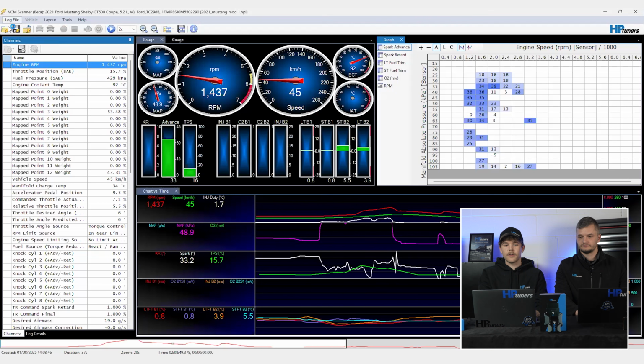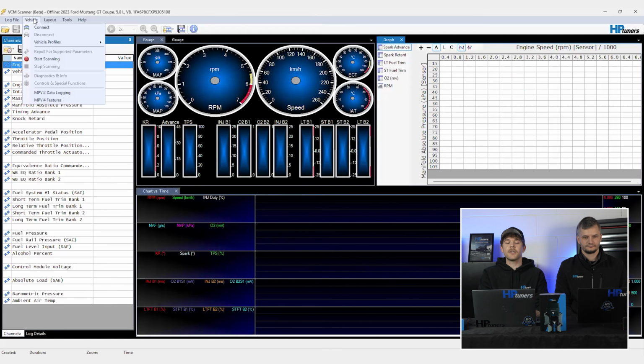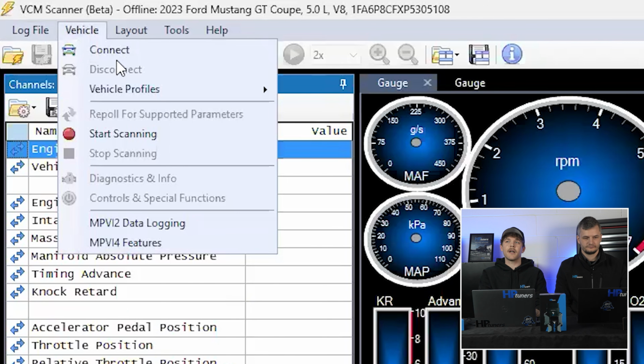After the log file menu, you have the vehicle menu. Now, we won't be able to open the vehicle menu now since we just opened a log. So what I'm going to do is I'm going to quickly close this log file. So now that the log file is closed, we can access the vehicle tab. Underneath the vehicle tab, this is where all the connectivity comes into it. So the options you have in here are connect to the vehicle, disconnect from the vehicle. You also have this tab called Vehicle Profiles, which we will cover in another session.